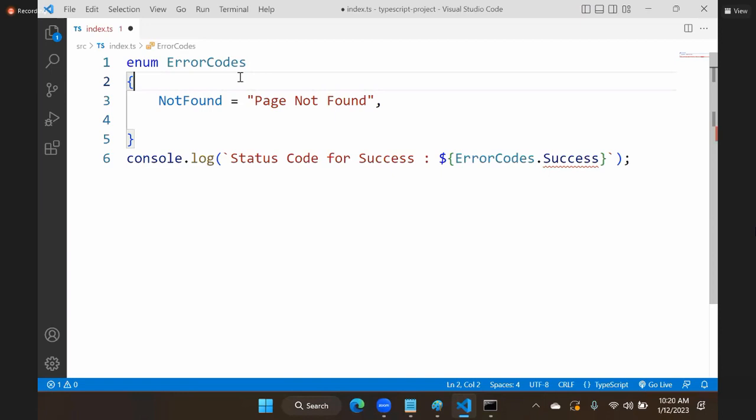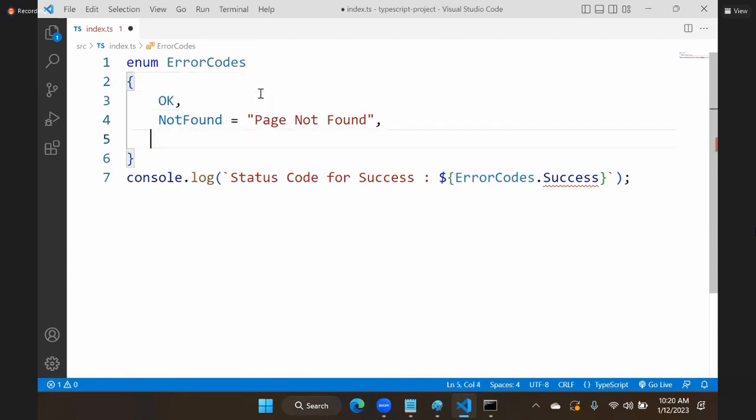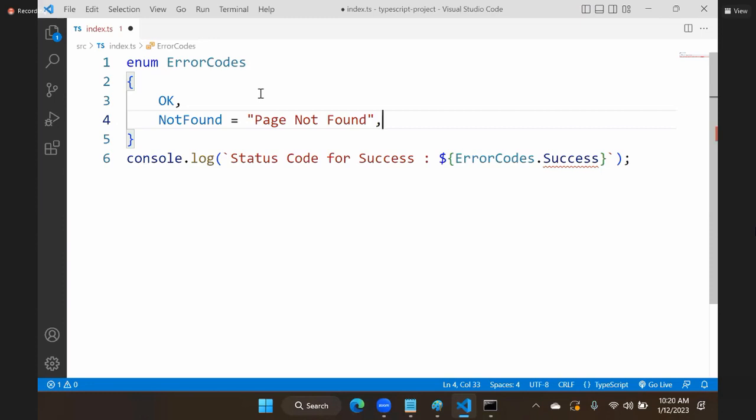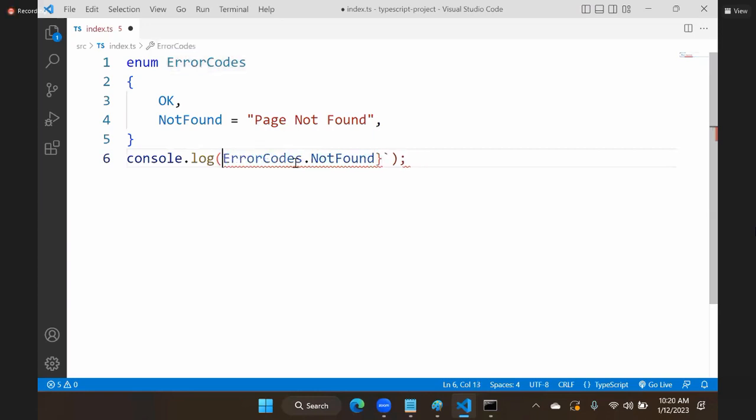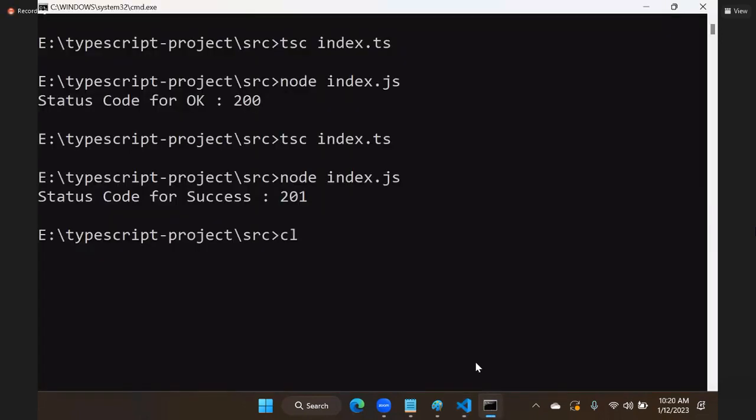Now, if it is above, OK is fine. What is the value of OK? 0. Not found is page not found. You can have a combination of string and numbers, no problem. So which one do you want to access? ErrorCodes dot not found. Then we are defining not found like this. I don't need all this, just ErrorCodes.notFound. That means it is going to return the string.